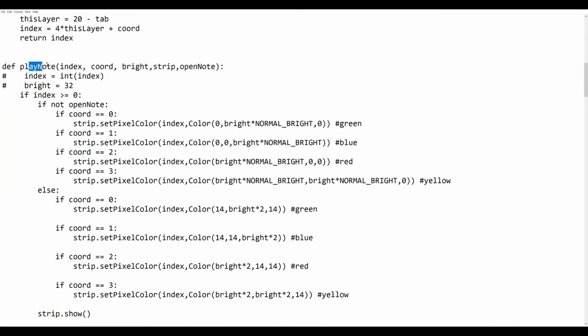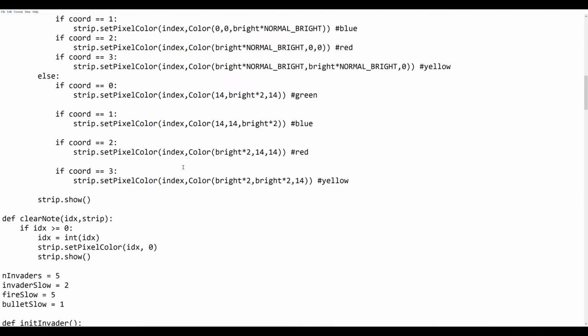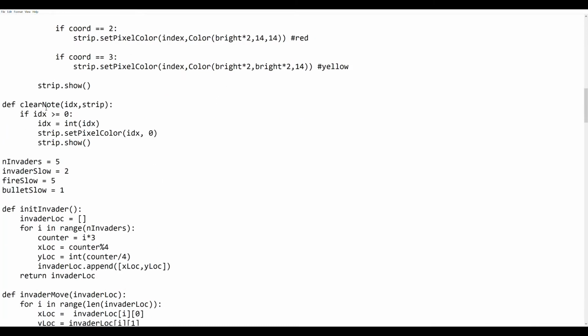And here's the usual function, which, again, is one of the kind of background utility functions. This one, you tell it the index, you tell it what color, basically, how bright you want it. You give it the strip class, which is from the addressable LEDs, and you tell it whether or not it's an open note. That's kind of left over from the previous one. We also have another function for clearing the note. Basically, just set it to 0.